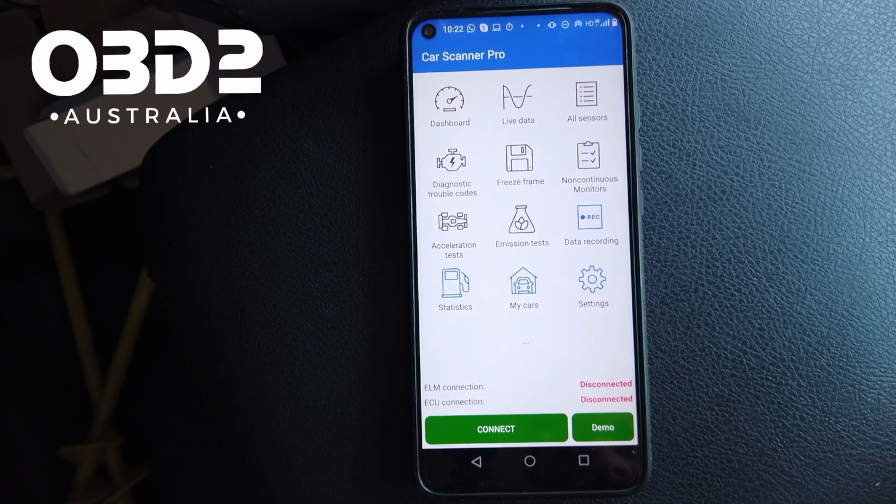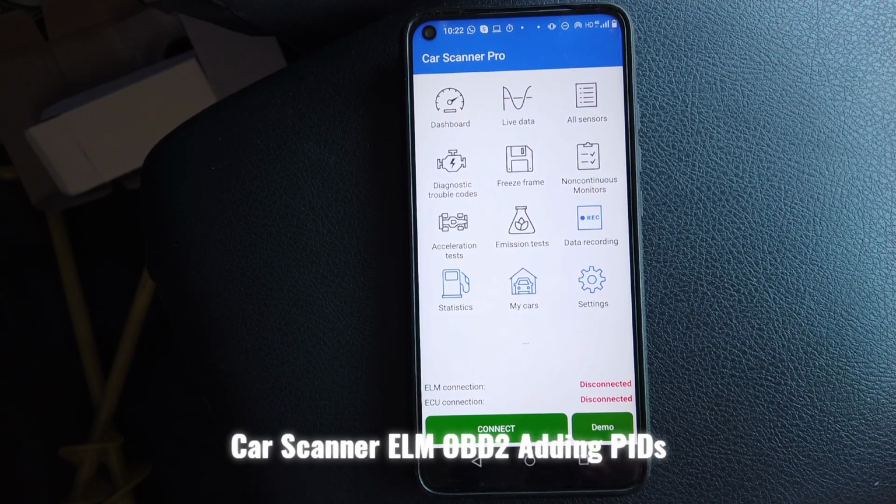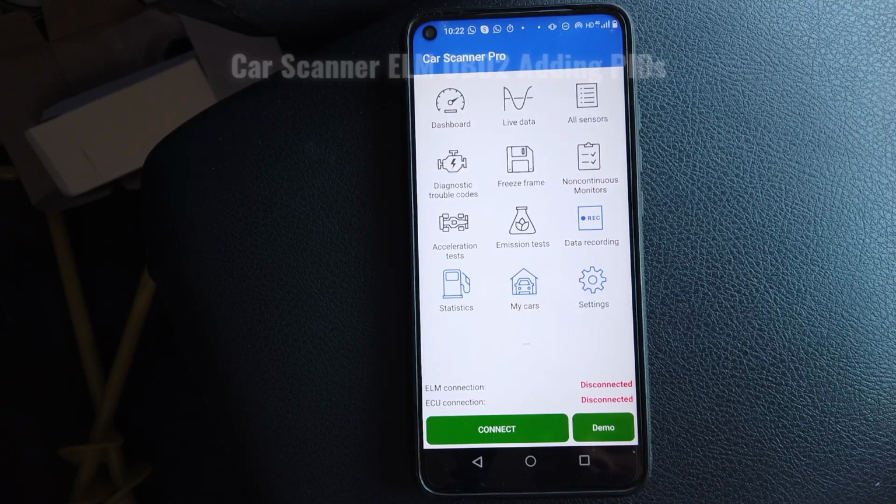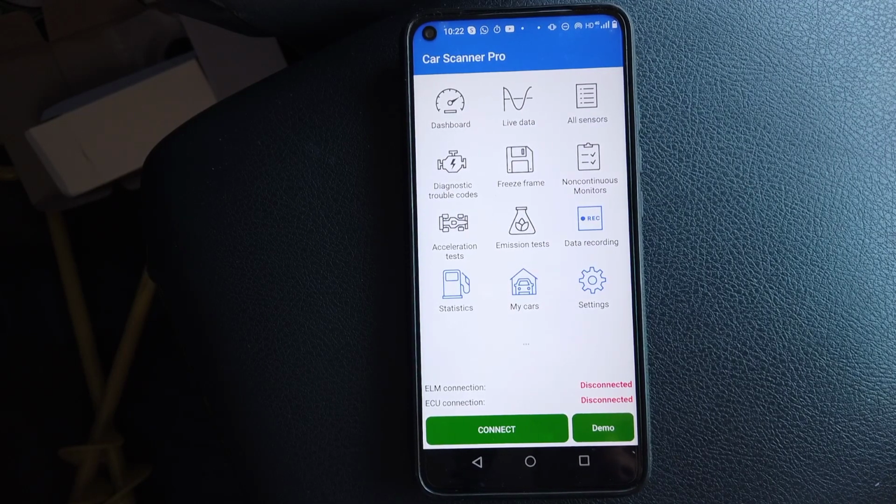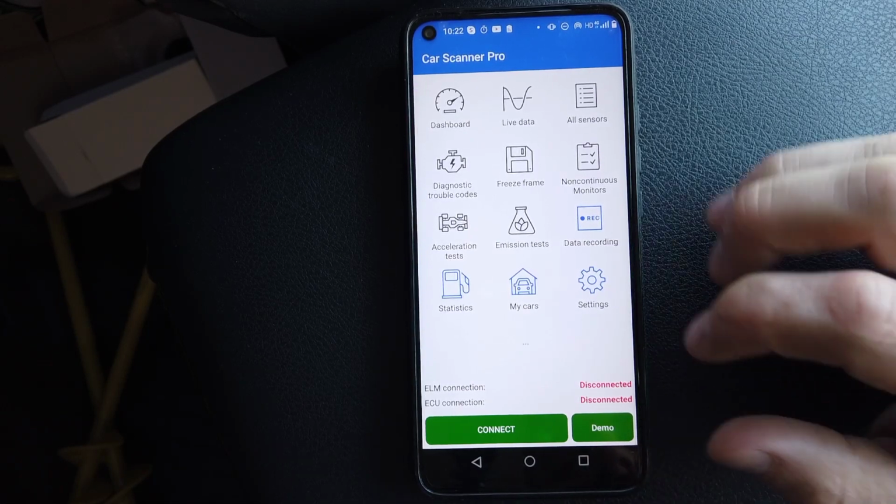Alright, this is a quick video just covering how to enter an extra PID into the Car Scanner Pro app. So this is if you want to get some extra data that doesn't come up by default.